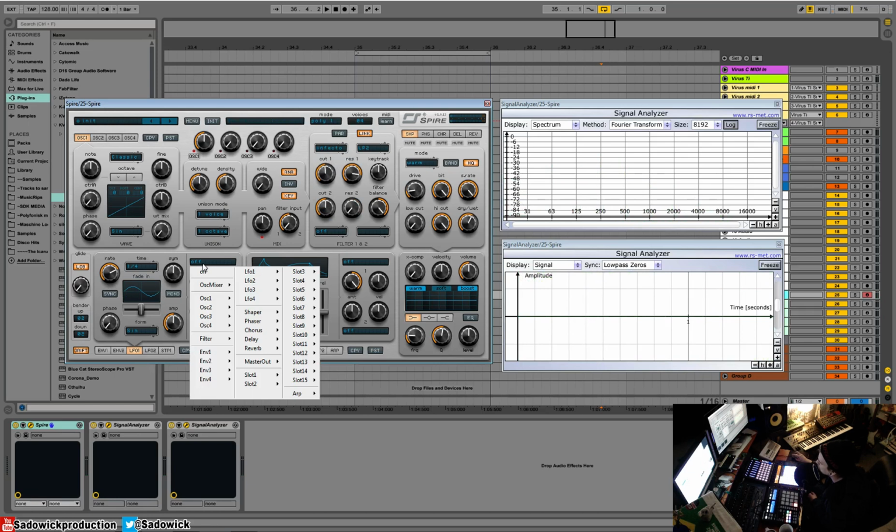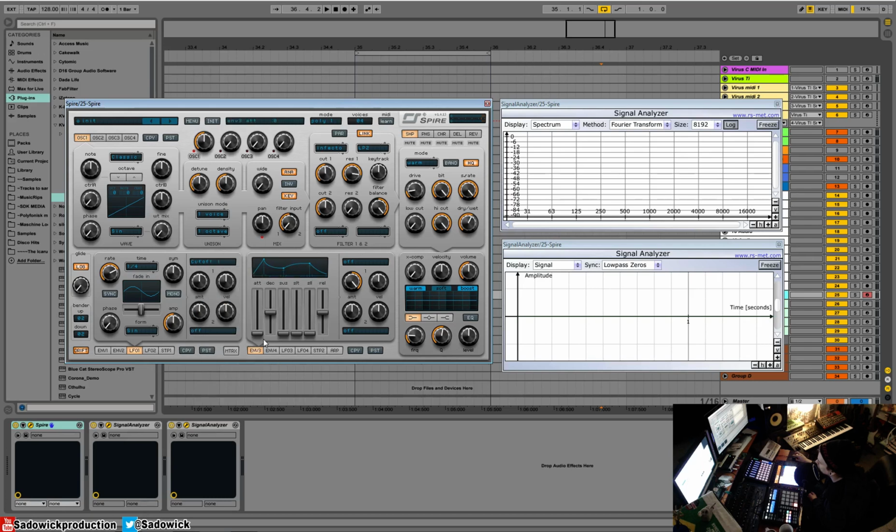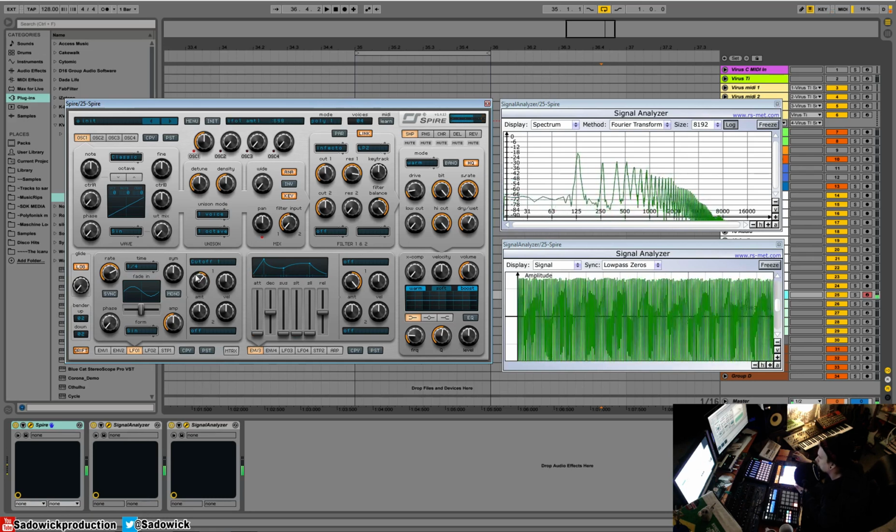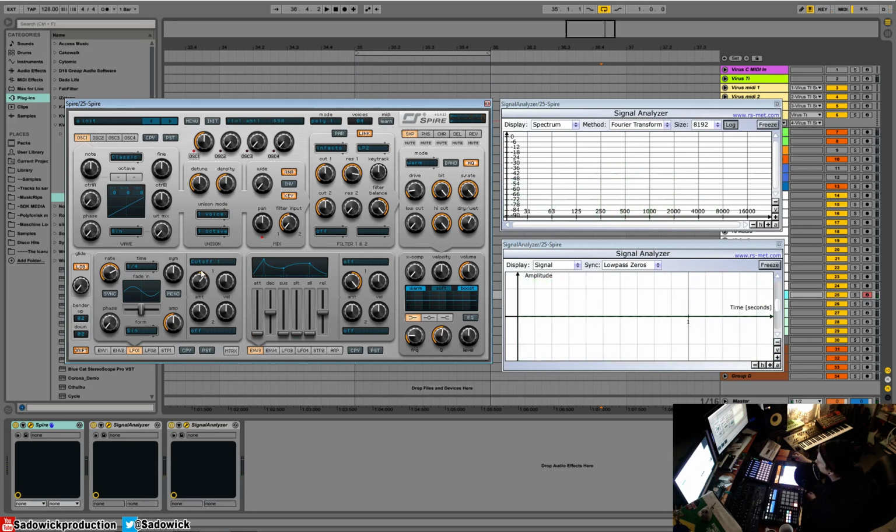So I'm going to map this to filter cutoff 1, or we can map it to cutoff 2. I'll go cutoff 1, and then I'll increase the amount, and you can hear what it's doing. All right, so this is the amount, and this is how much this LFO is affecting cutoff 1. You understand? So what we can do is adjust the rate.